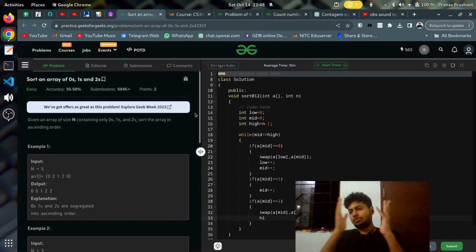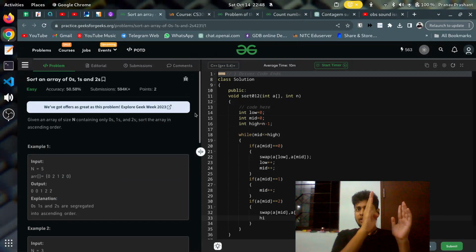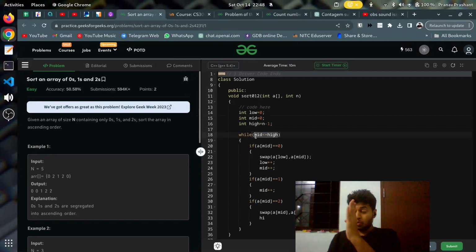See, in case of 0 it was different, because this 0 that we have left behind can be covered up by the low that is coming forward. But we are not going beyond high, because the while loop only runs while mid is less than or equal to high. So if we leave any twos behind, they won't be covered by the high variable, because high cannot come behind this mid. That is why we are not incrementing mid in this case.